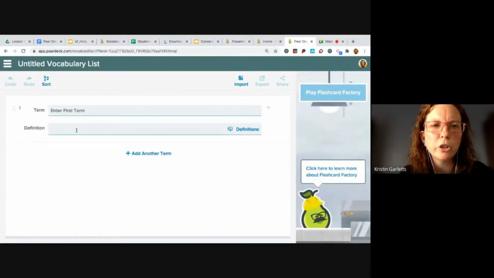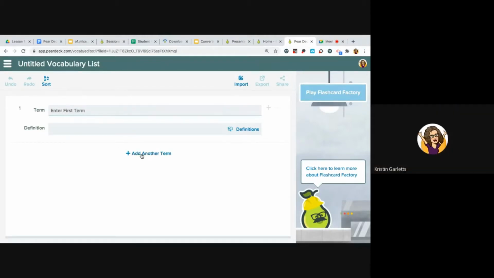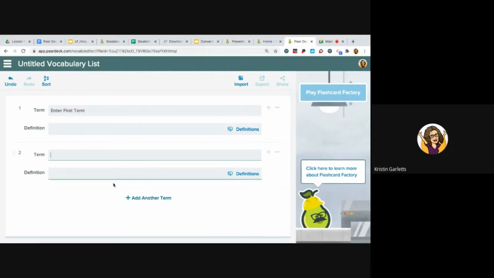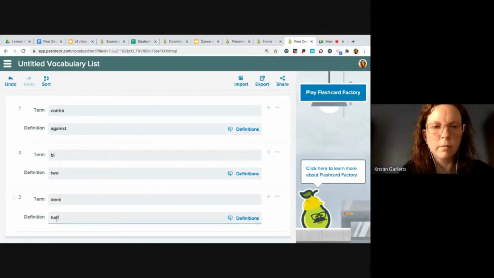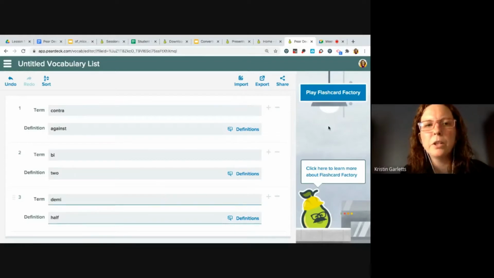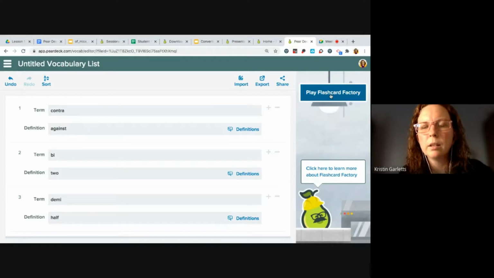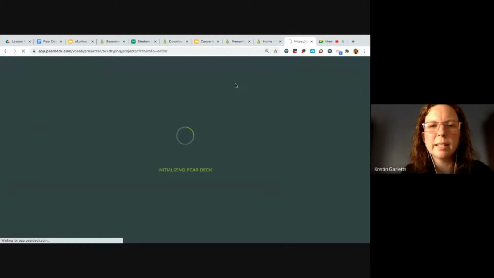You can enter your terms. You can choose to enter definitions or not. You can add another term here. And then once you've created your vocabulary list, you can play Flashcard Factory, which is a really fun game. All right. So once you've typed in all of your terms, you click Play Flashcard Factory. You can also import a vocab list if you've got it saved elsewhere. So that's even quicker.